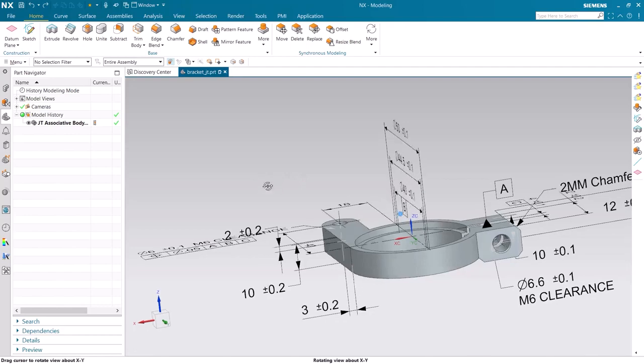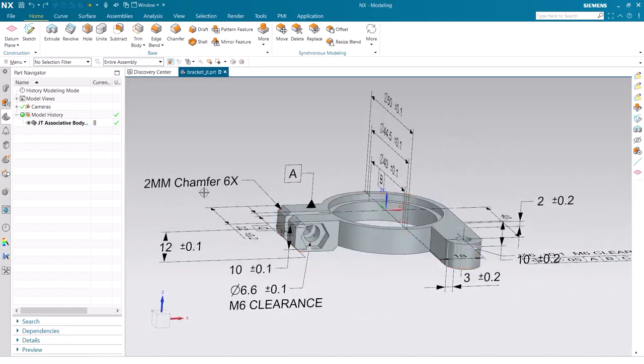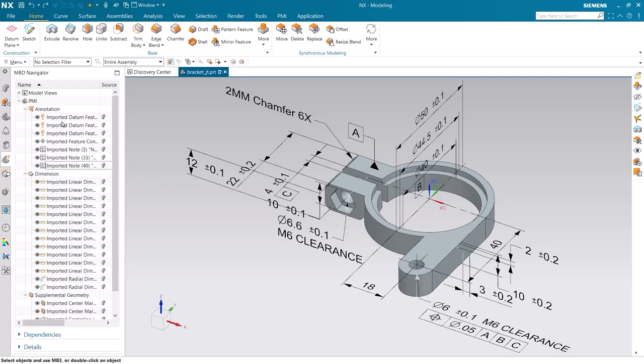The PMI automatically updates to the viewer so that it can be read easily, which is something that full-featured PMI does as well. The main difference between imported and full-featured PMI is that full-featured PMI is editable. If we go into the MBD Navigator, we can see that all the imported PMI is shown with the label imported to signify its status as imported PMI.